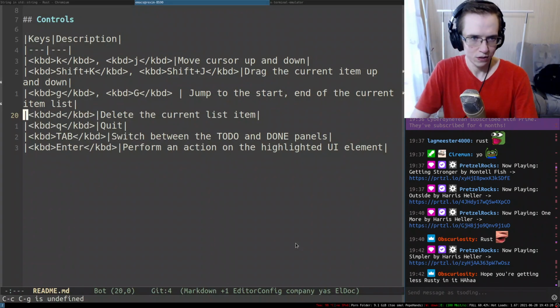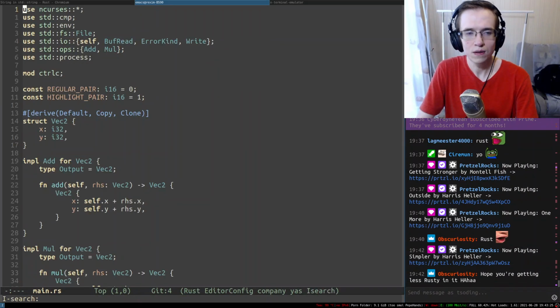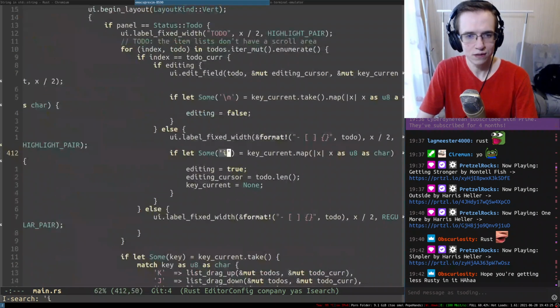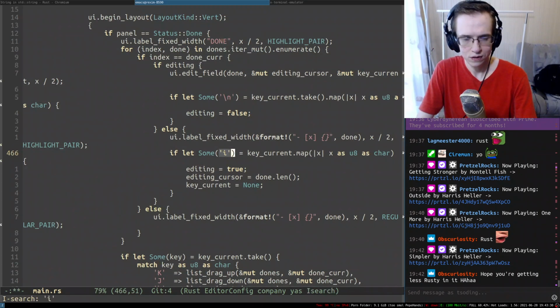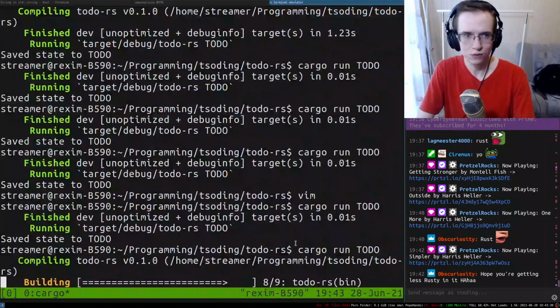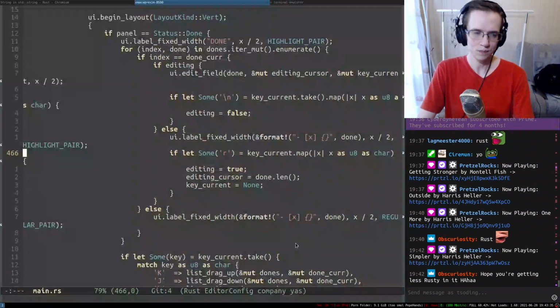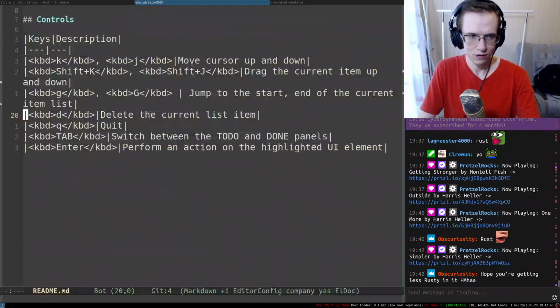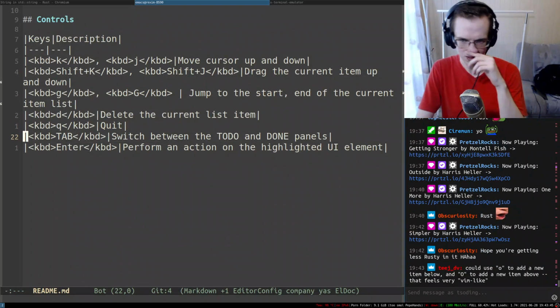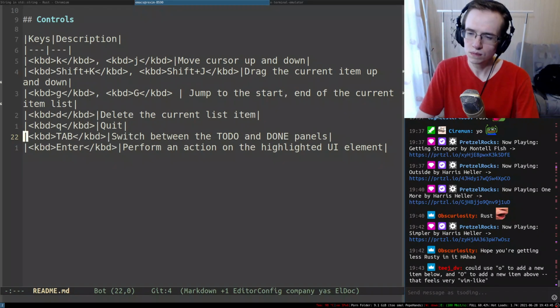All right, so let me go super quick. So where is I? All right, so this is going to be R, and this is also going to be R. So if I do something like this, I press R, this is going to be that. Okay, that's cool. So, and that means in readme, we're gonna have something like this. Could use O to add a new item below and O to add new item above.